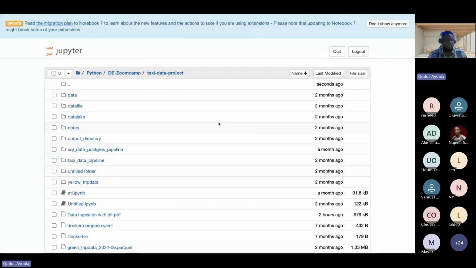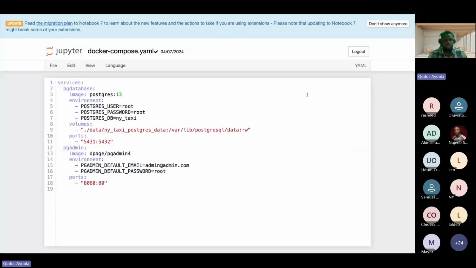All right, so this is what my environment looks like. As you can see, I have a Docker Compose file, I have a Dockerfile, I have a parquet file here. I have a data lake here for storing my files. If I try to open my Dockerfile, I'm supposed to use my VS Code, but I'm guessing the screen might be too tiny for everyone. So this basically stores information for setting up my Postgres environment.